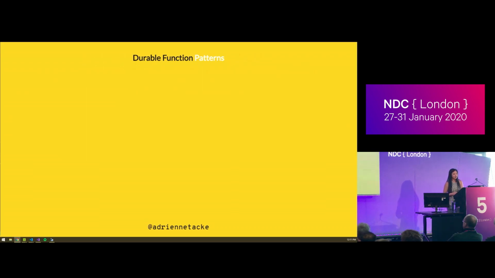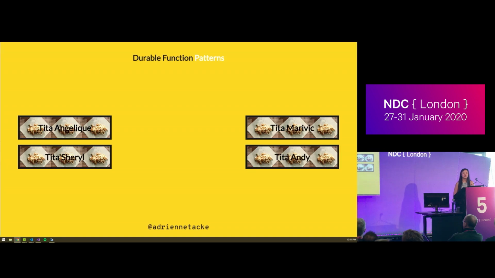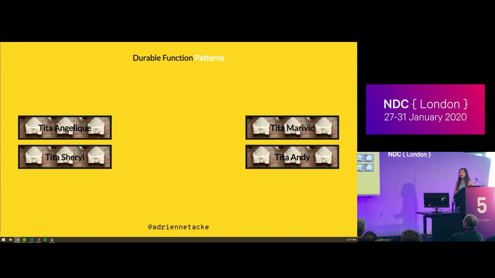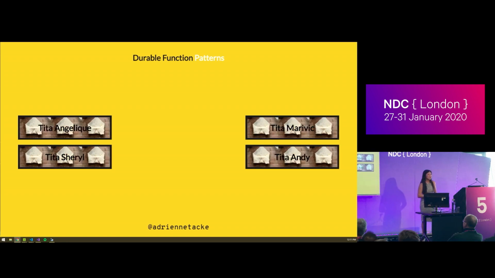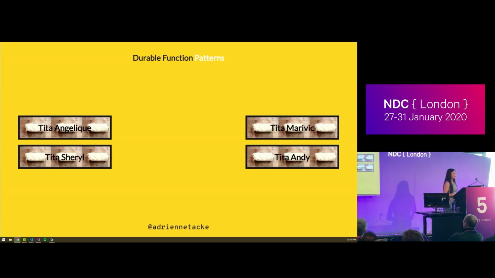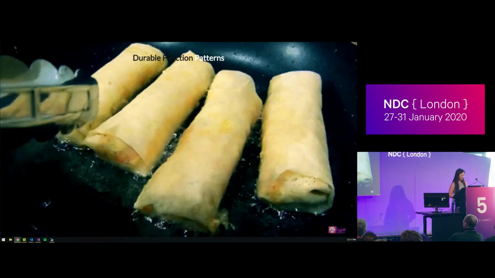So what does that look like? That means I have a Tita Cheryl, a Tita Marovic, a Tita Angelique, and a Tita Andy. And by enlisting their help and by having them create a lot more lumpias, we can all collectively create way more and then fry the newer, larger amount of lumpias.